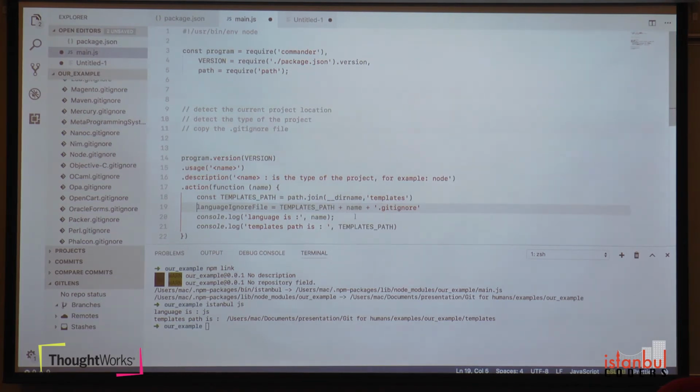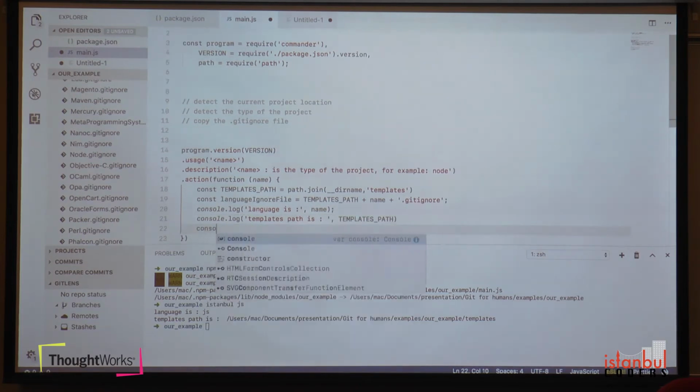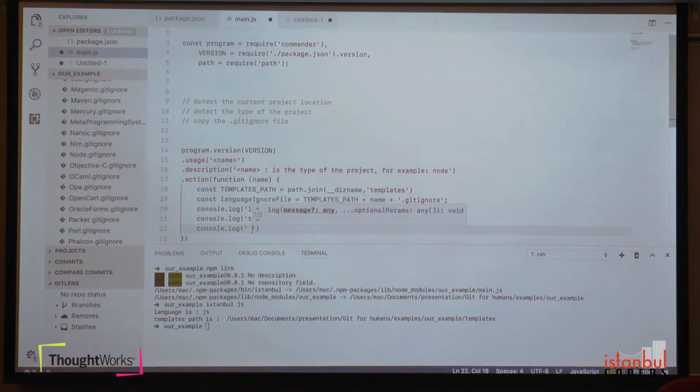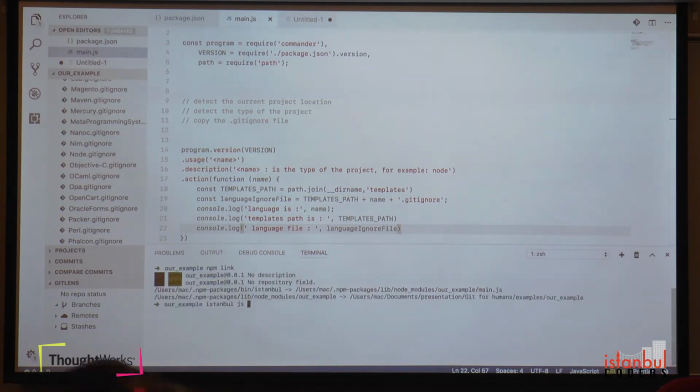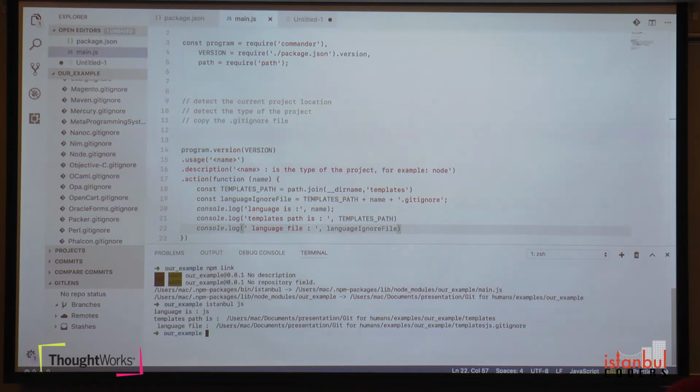Let's also display this language. Let's const, okay, let's also display this one, console.log. In JavaScript, we always use console.log to track the changes. Let's call it language file. Okay, language ignore file. Now npm link, Istanbul.js. What you can see now, what we have here.